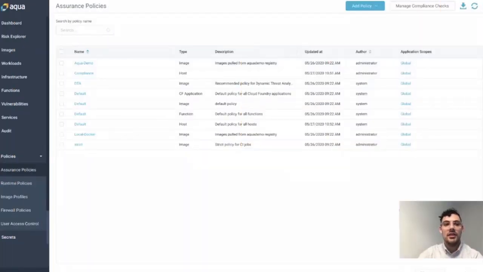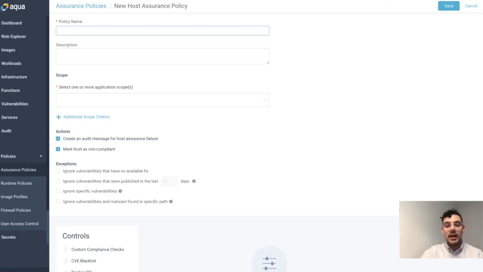Here we can start off by looking at the assurance policies page. We're going to want to add a policy and select host assurance. I can title the policy whatever I want, but I'm going to choose compliance too, and then select a scope to add. I'm going to have this apply to the global scope to have all hosts have this policy.